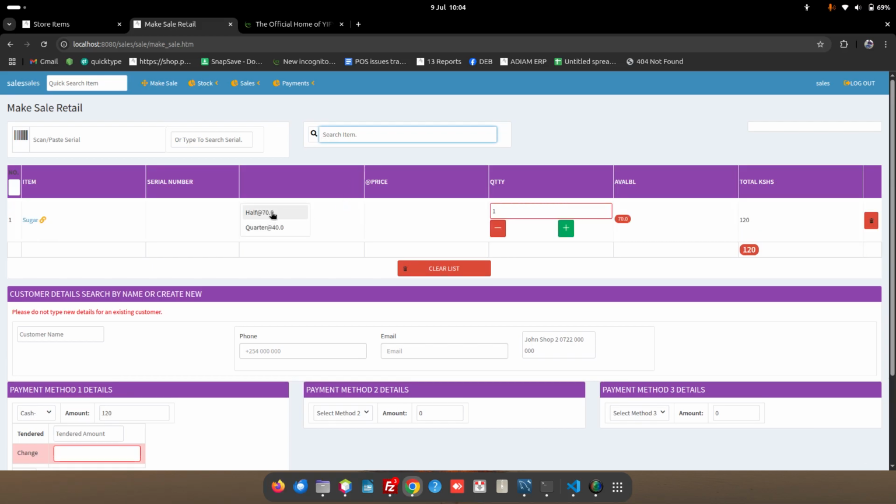Here something interesting happens. The system suggests that you can sell sugar in half or quarter. By default, the system assumes I'm selling a quantity of 1 in full. But it also gives me an option of picking a portion here. Let's say I pick half. If I pick half, you notice the total in Kenya shillings changes to 70.